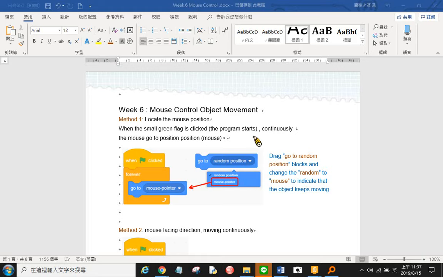Hello everyone, we are coming to week 6. We will discuss mouse control object movement.